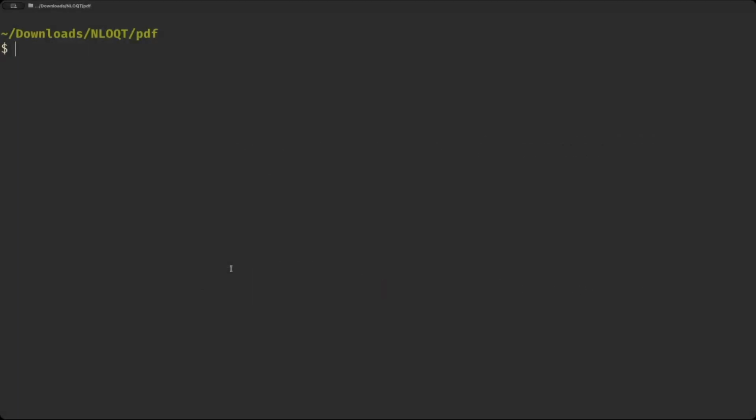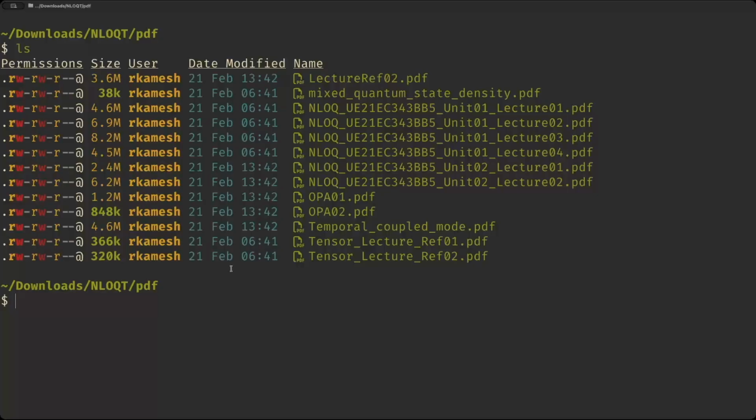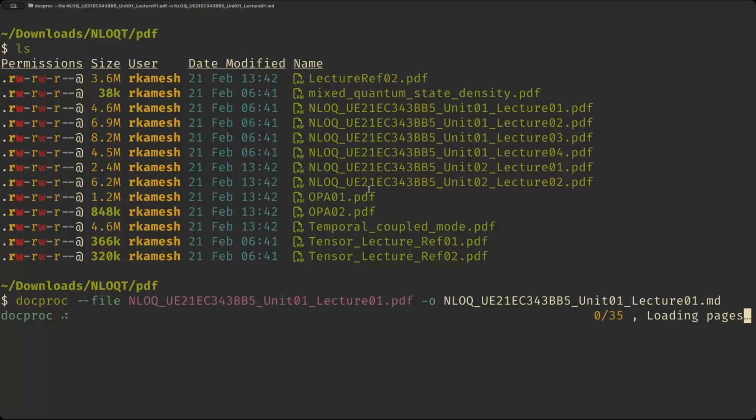So here I am in my downloads folder, where I have a bunch of files related to my coursework, and I want to convert these into Markdown files. So let's just pick this PDF, that's what we need. Let's just do docproc file show, the PDF, let's just do MD.